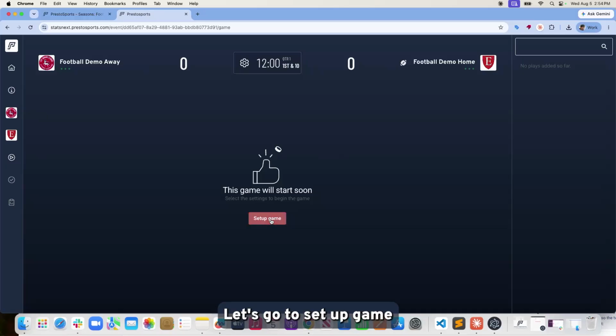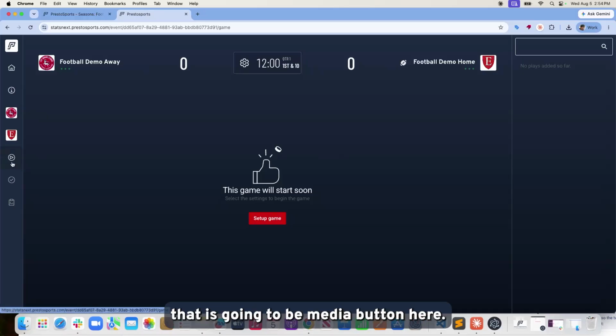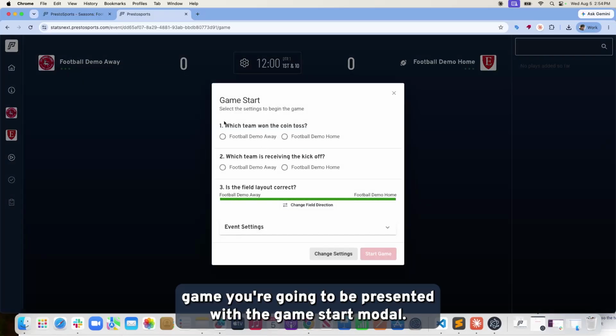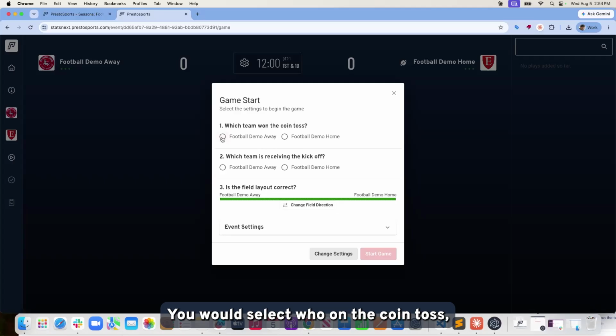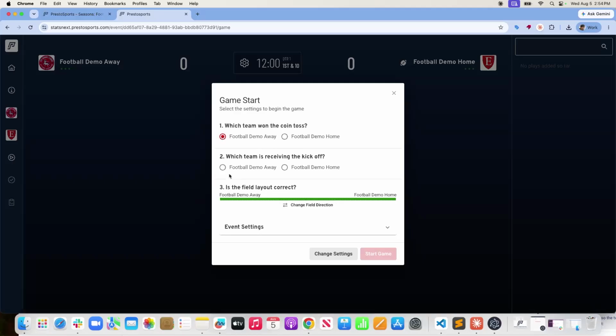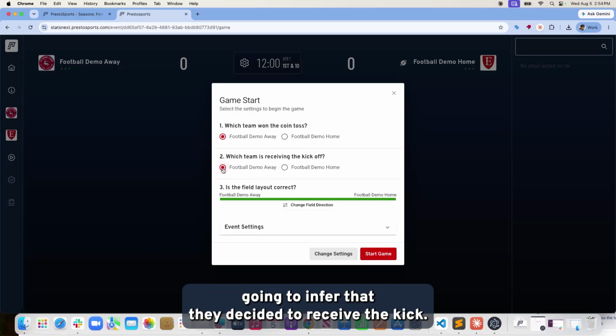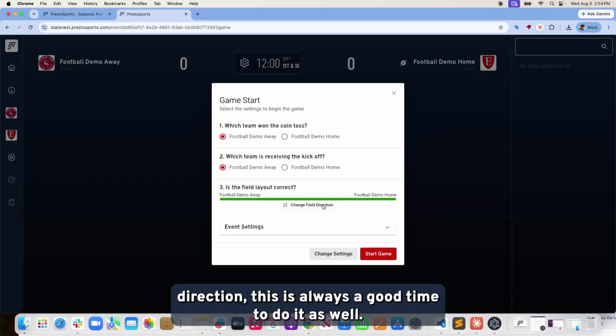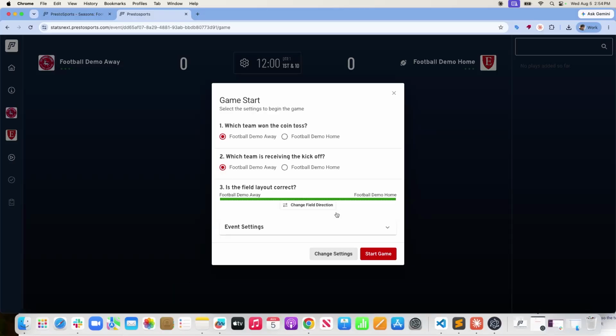Now let's go to set up game. That is going to be this media button here. After clicking setup game, you're going to be presented with the game start modal. You would select who won the coin toss. You're going to infer that they decided to receive the kick. And if you need to change the field direction, this is always a good time to do it as well.